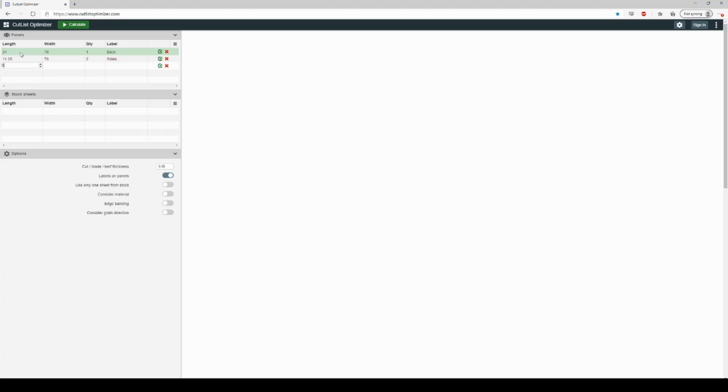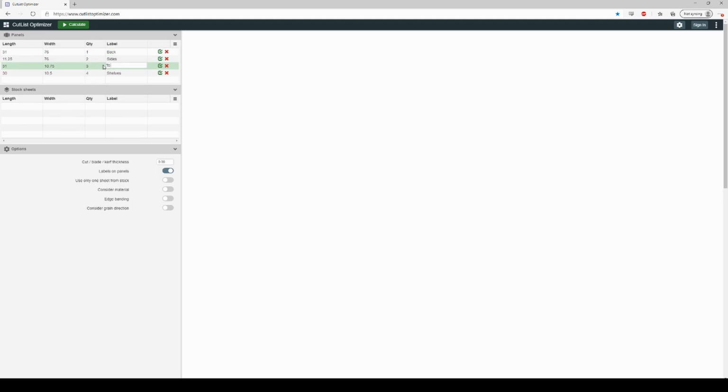Third is going to be 31 inches by 10 3/4, and we're going to do 3 of those. Those are going to be the tops and the bottoms. And the last piece are going to be our shelves, and those are 30 inches by 10 1/2, and we're going to do 4 of those, and they're going to be shelves. So this first one here, we're going to turn it to top bottom.